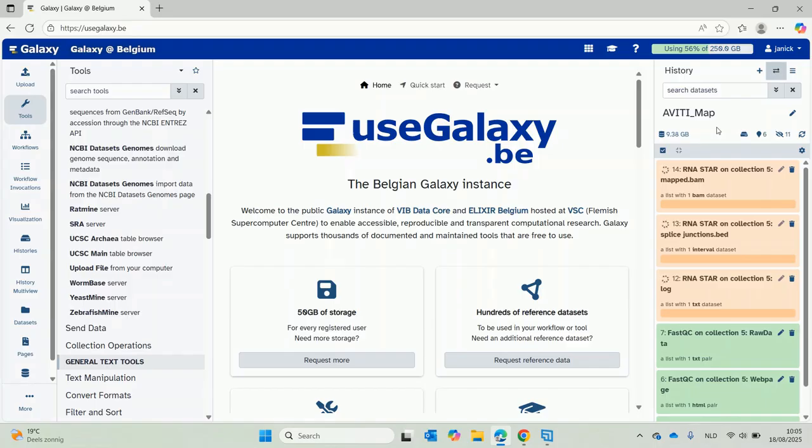If you're uploading data and the upload takes longer than expected, it's a good idea to try this button here, the refresh history button. Also, when a tool is running and it takes a very long time to finish, this can also help. So you click this button and then the history will be refreshed.